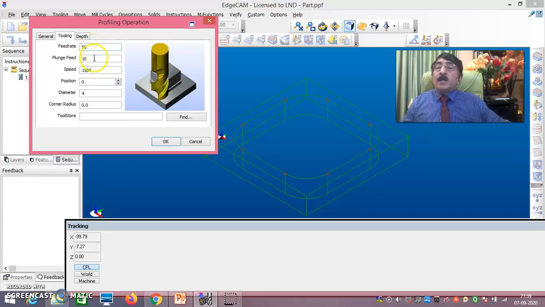You take 50 mm. Plunge feed means, you see here, coming downwards. This feed is 10 mm per minute. This is the feed, 50 mm per minute, going along X and Y, and this plunge feed in the Z direction is 10 mm per minute. And the diameter is 4. Corner radius, you see that it is 0.